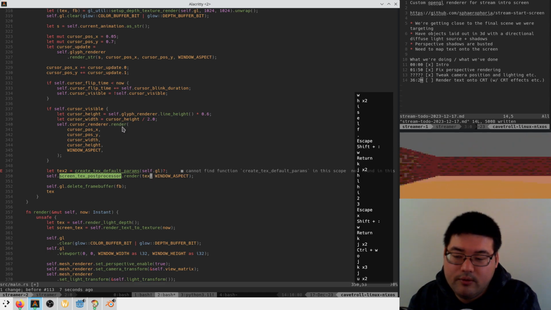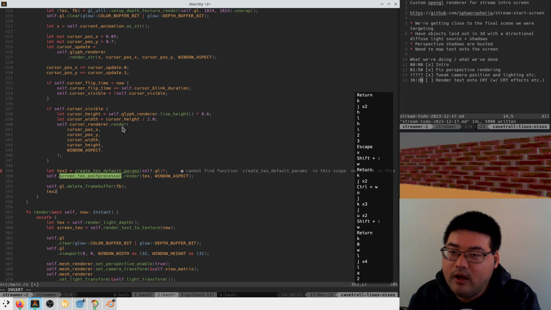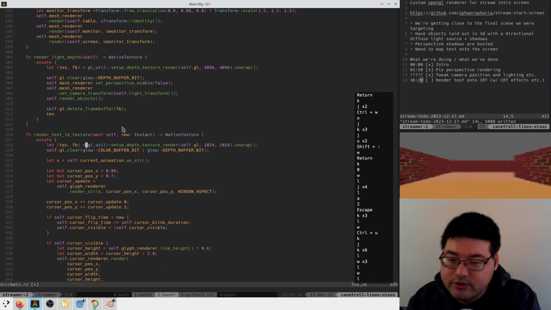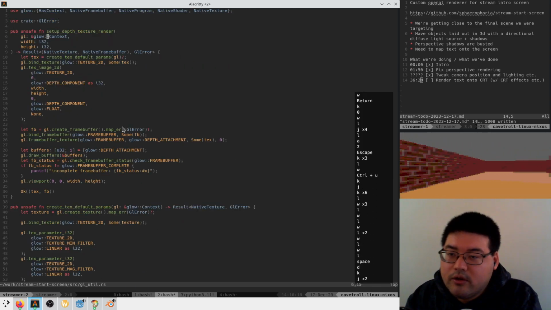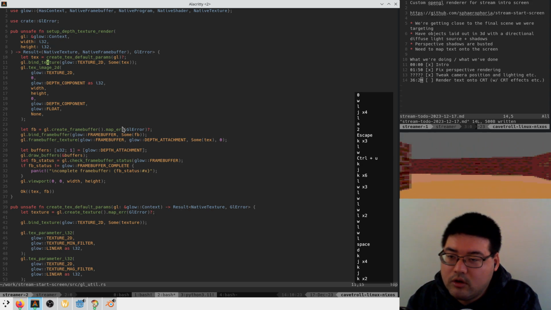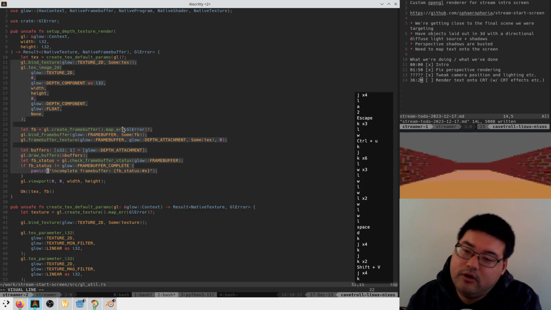Oops, we do not render to text2. We bind text2 as what we're rendering to. So actually we want to do something similar here where we create a frame buffer. Oh, interesting.